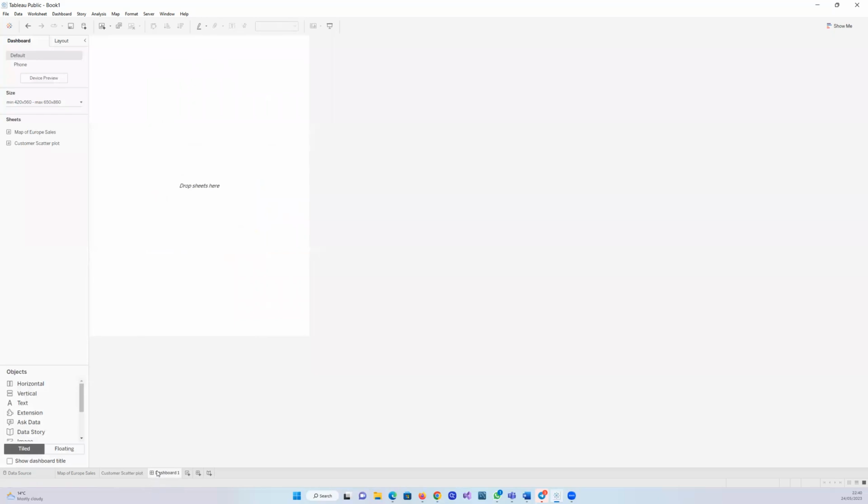Even before you click on it, if you put your cursor on it, you will see it say dashboard. So click on that. Now we are not plotting anything, we are not formatting anything.